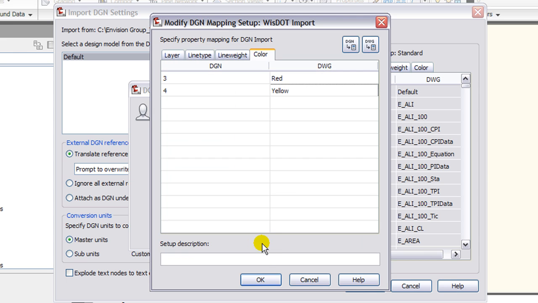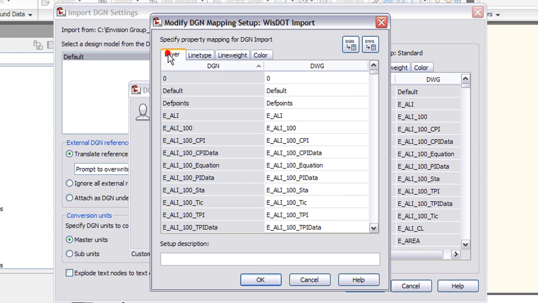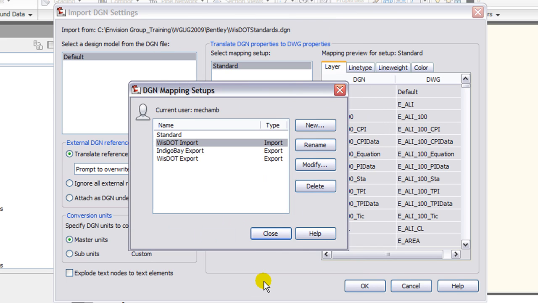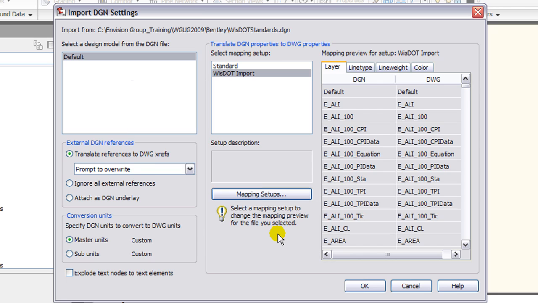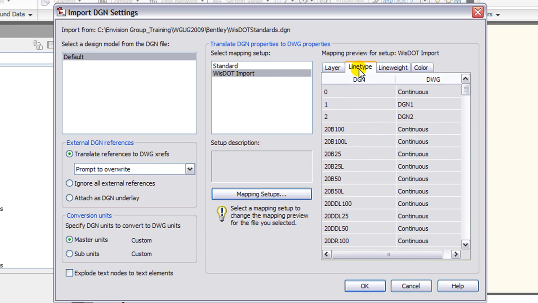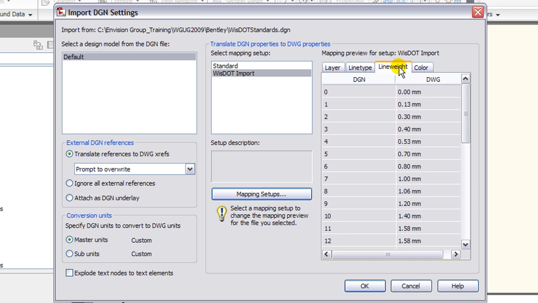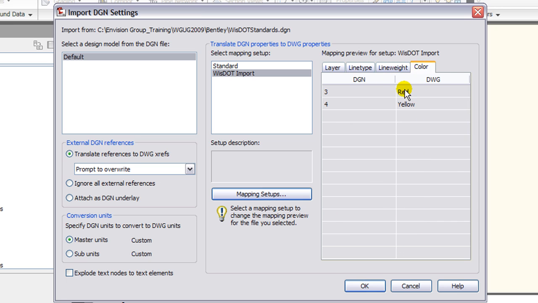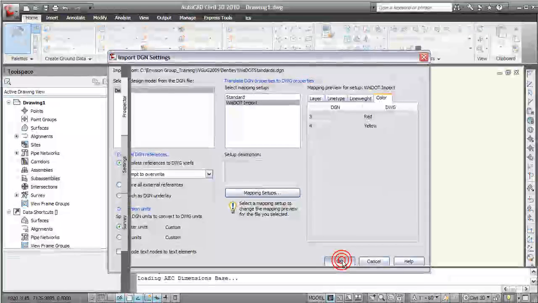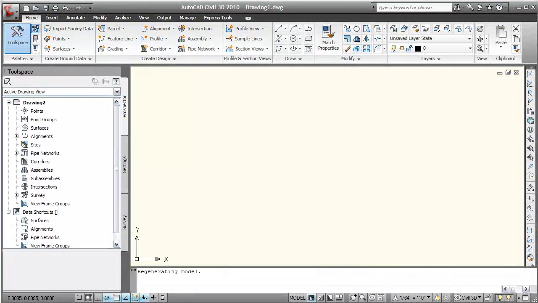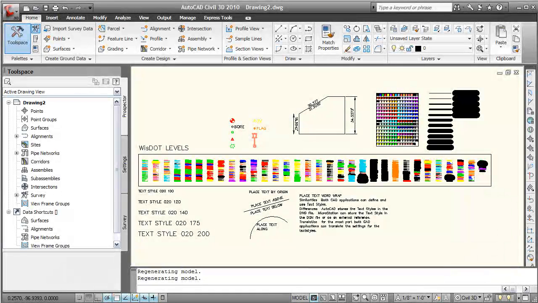When working with colors between the two platforms, it is best to try to use true color whenever possible. I'm going to select OK. That one is set up, and close this dialog box. You can see here on the tabs now that everything's been set up correctly. I'm going to select OK and let the file bring it in.